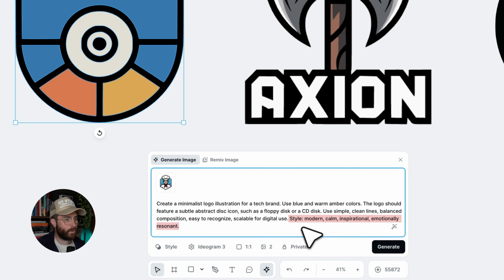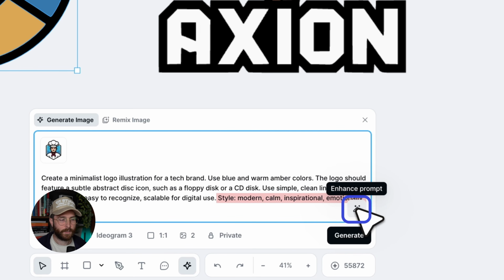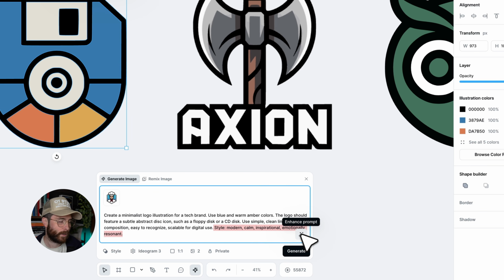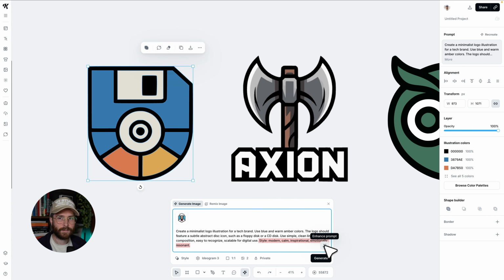So I want it to be modern, I want it to be calm and inspirational, and I did use this little feature we have here called Enhance Prompt. What I had initially typed in was: create a minimalist logo illustration for a tech brand. I gave it some colors and the icon idea, and then I hit Enhance and it added all these other little stylistic terms and things like that.